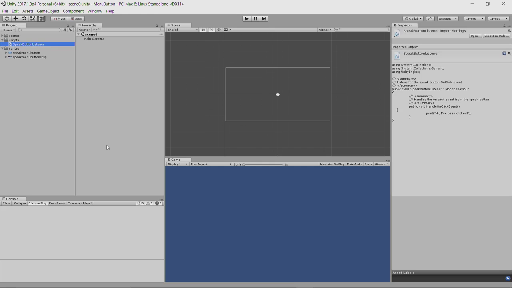In this lecture, we'll see how to implement menu buttons in Unity. So let's go right to Unity and get to work. Here's the very simple Unity project that we'll use to demonstrate menu buttons.